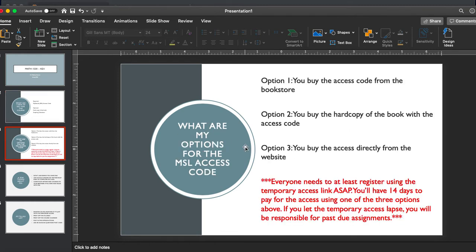So what are your options for getting the MyStatLab access code? Option 1, you can buy the access code from the bookstore. Just go to the bookstore and tell them what class you're in. Option 2, you can buy a hard copy of the book and make sure it comes with an access code.